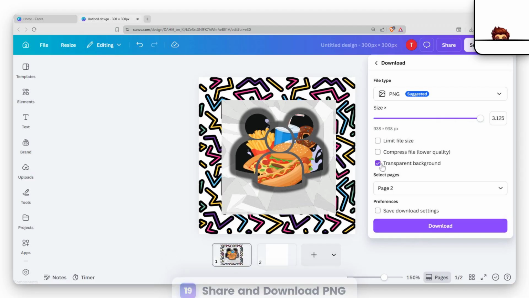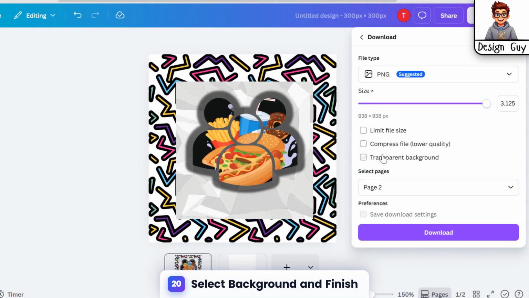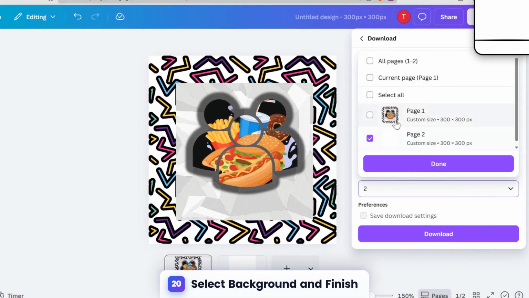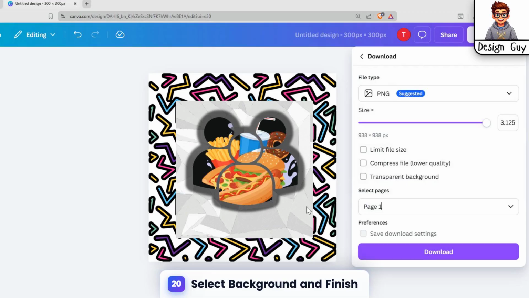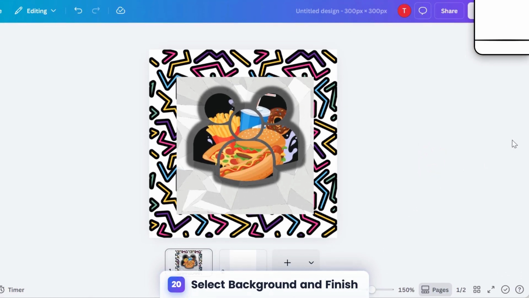To select the same background type, first deselect this page by clicking outside of it. Then, click the Done button to save your changes. That's all you need to do to complete the process.